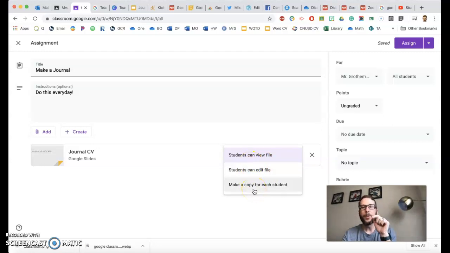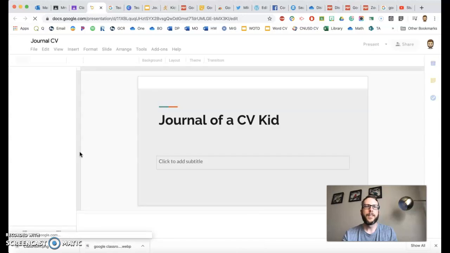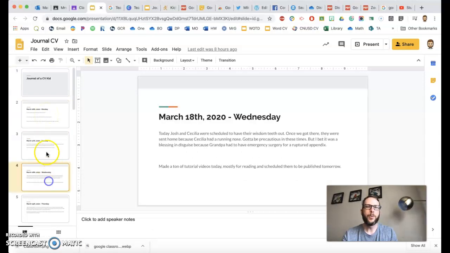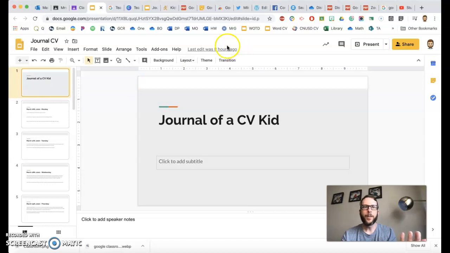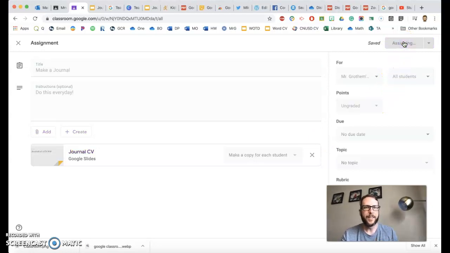Make a copy for each student though, that's what I did. So I put make a copy for each student, and then what it did is it gave them all an exact copy of my presentation, which then they could edit on, which is super cool. Because see what I did, Journal of a Coronavirus Kid, I just wrote about each day and made a different thing for each day. So Monday, Tuesday, Wednesday. So then every day they could write about something, and of course they would want their own journal to do that in. So I made a copy for them, gave them a little template they can follow, and then they'll go from there. Then all you simply have to do is push assign, bang, done.